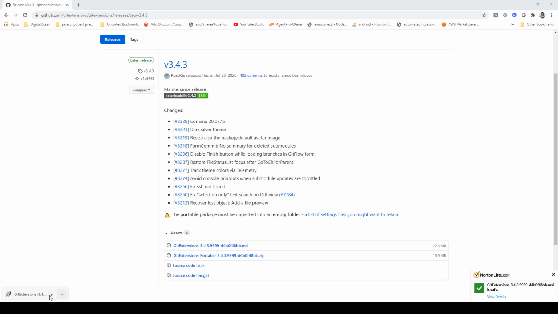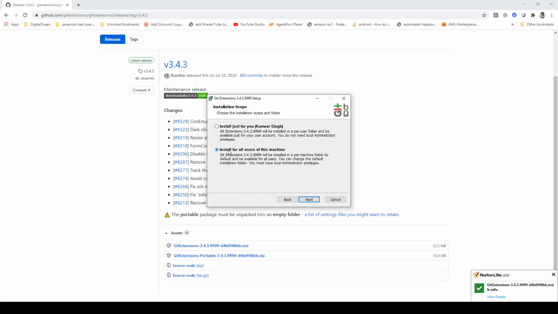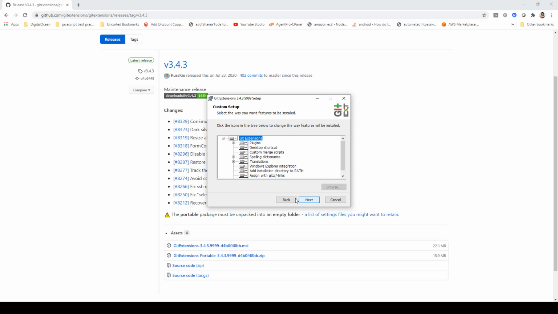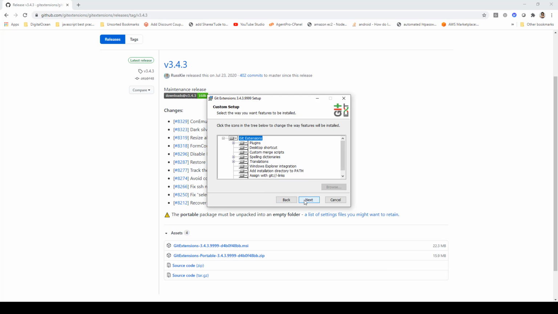Now, once installed, you can just click on this and it will start the installation process. There you go. You need to click on next, and here it says install just for you or install for all users of this machine. I'll go with the last option. Clicking on next, it will ask you where exactly you need to install it, and then click on next.